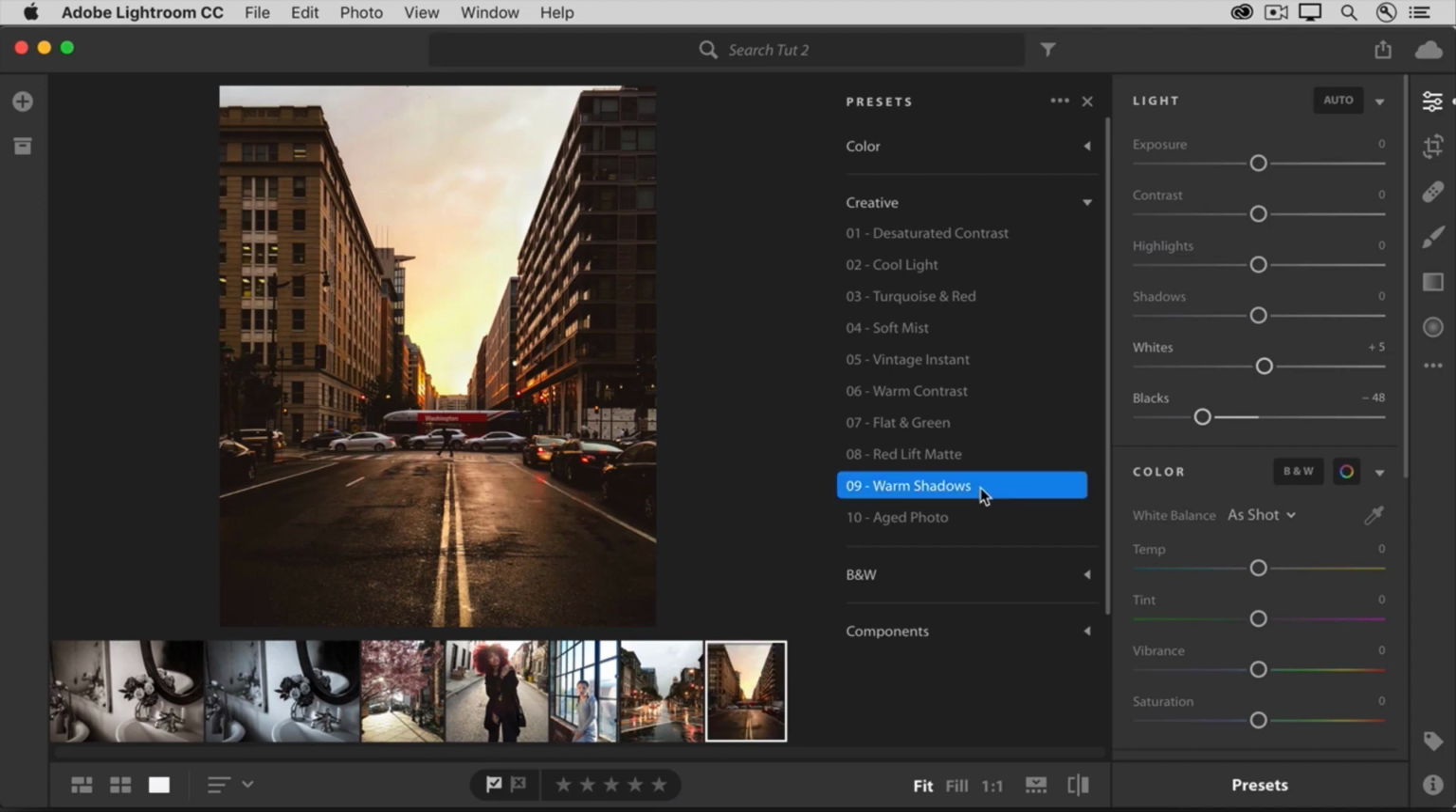I like the way that looks, but I'd like to change it a little bit, opening up the darker areas of the photo. So I'll go over to the Light panel in the column on the right, and I'm going to drag the Shadows slider over to the right. And I like that look better.